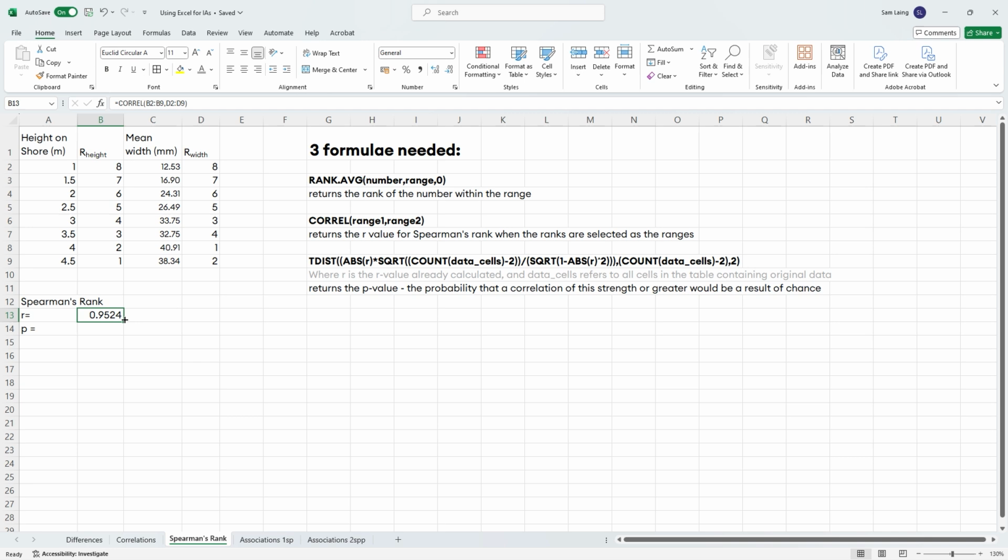Really though, in biology, we want to be working out the p-value. We want to know what the probability is that our results are due to chance, and that's what the p-value is going to come out as. Now, as I said, this is not baked into Excel. Thankfully, I've done the hard work for you. You can see this is the formula which will ultimately return your p-value.